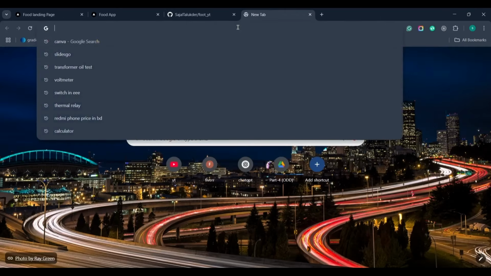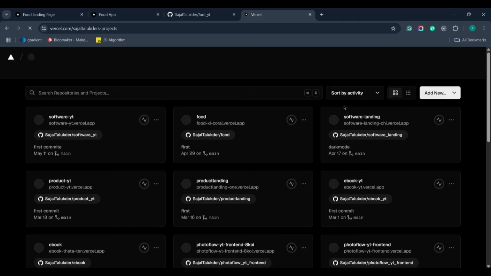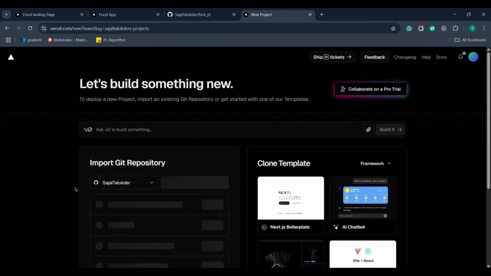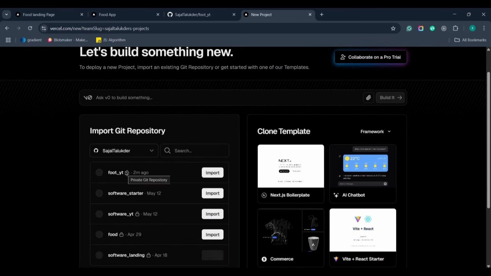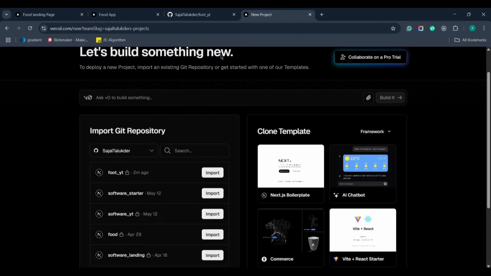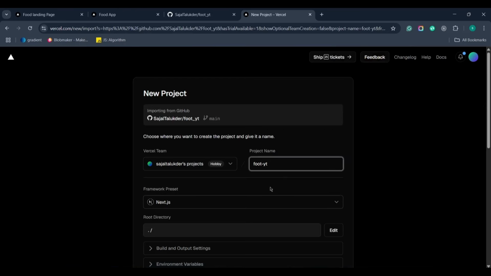Next, what we need to do is go to the Vercel dashboard. And if you don't have a Vercel account, you can create one for free. In the Vercel dashboard, I am going to click here to add a new project. Here you can see I already connected my GitHub with Vercel. If you haven't connected your Vercel with GitHub, make sure you connect it. Here you can see we mistakenly named this food YT, not food YT. So sorry for that. You can rename this. Here I'm going to import this, and let's change this here to food YT.